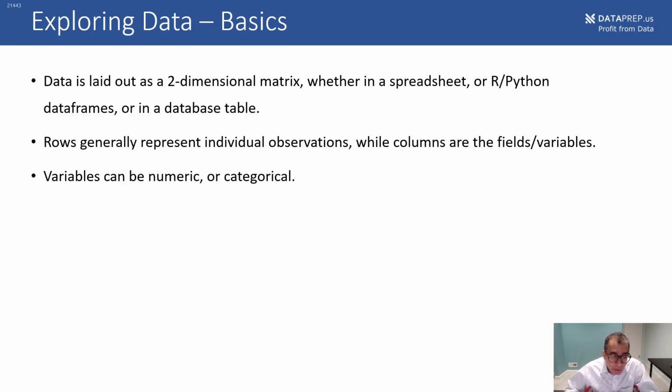We covered this before. Variables can be numeric or categorical, and categorical variables can, in addition, be ordinal as well. Or they could be cardinal, which means that there is no order of any sort between the categories.